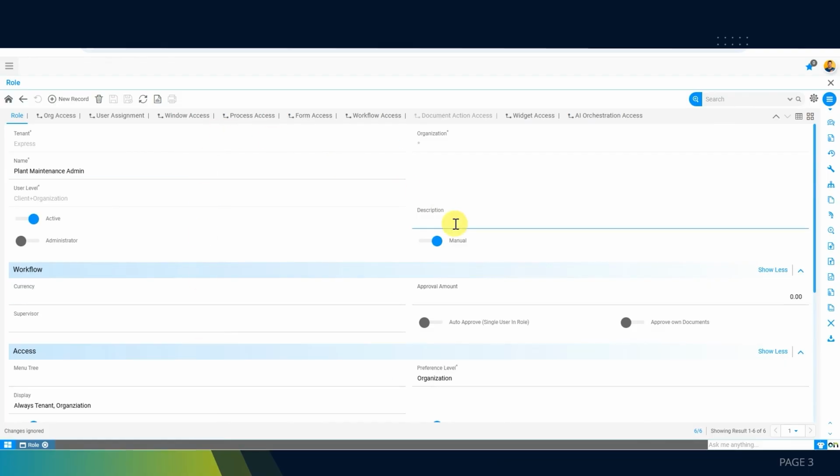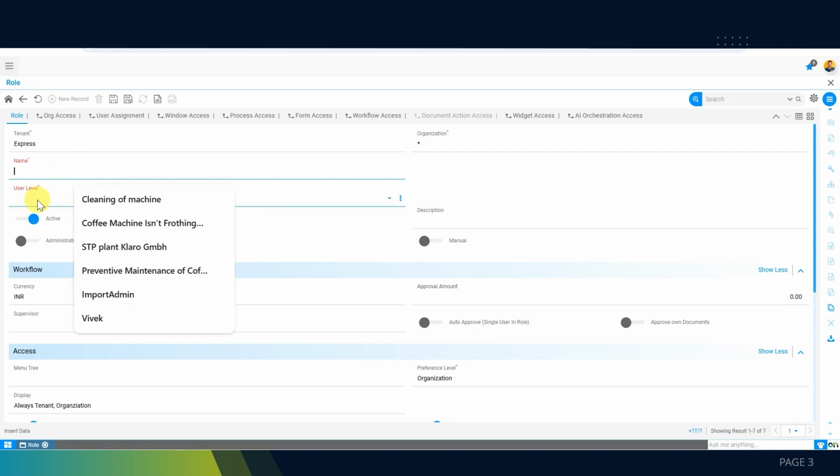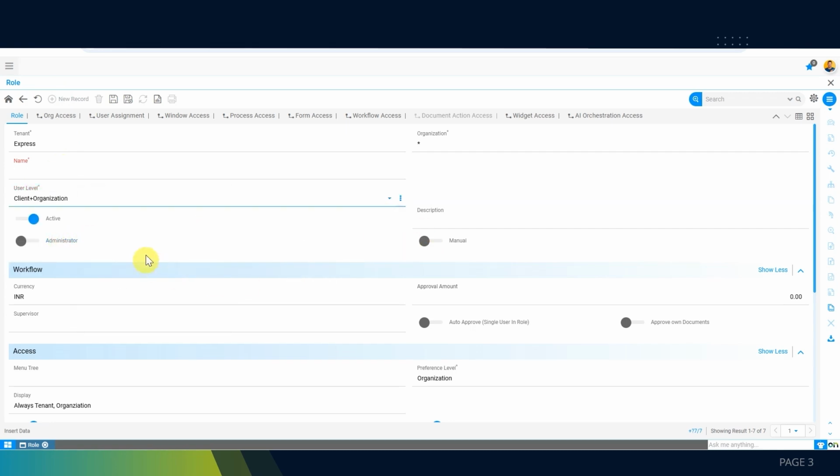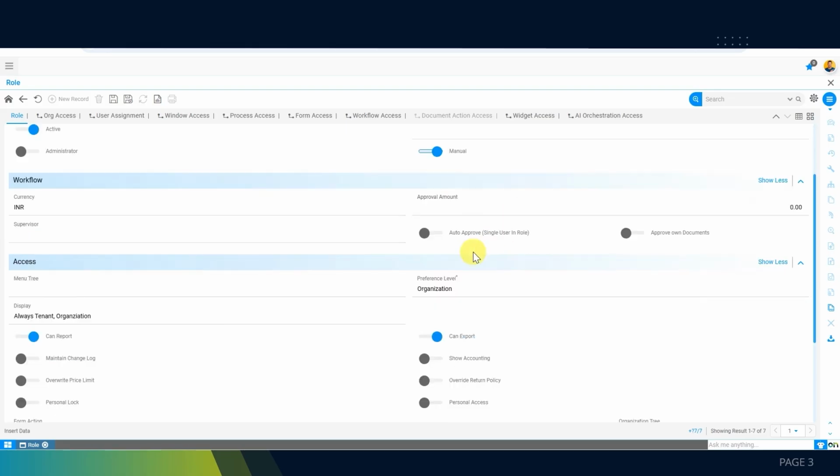I will show you how we can create a role and how we can assign the windows, processes, forms, and widgets to that role. First of all, click on New Record. Provide a name. The user level will be Client plus Organization. Then the role we have to provide is Manual only, not Administrator. Currency we can set for a specific role.